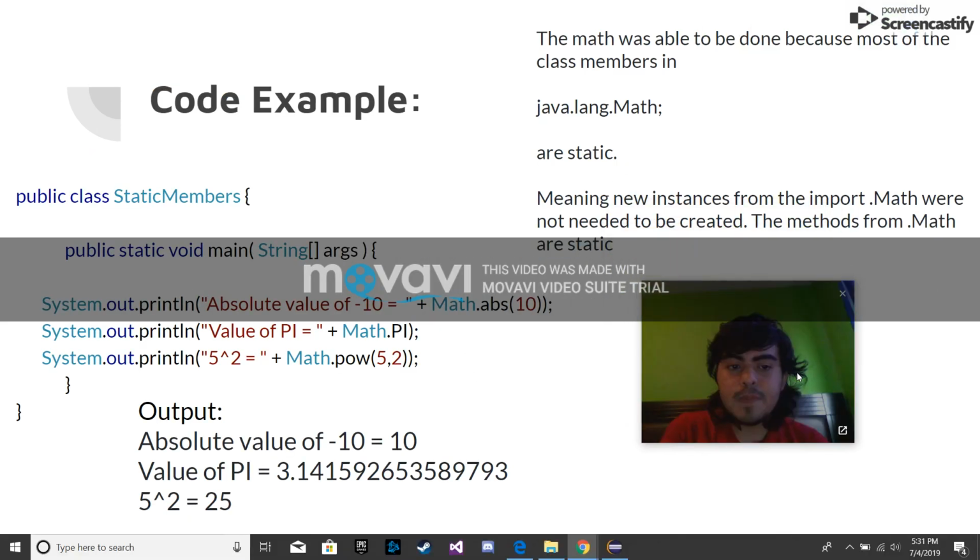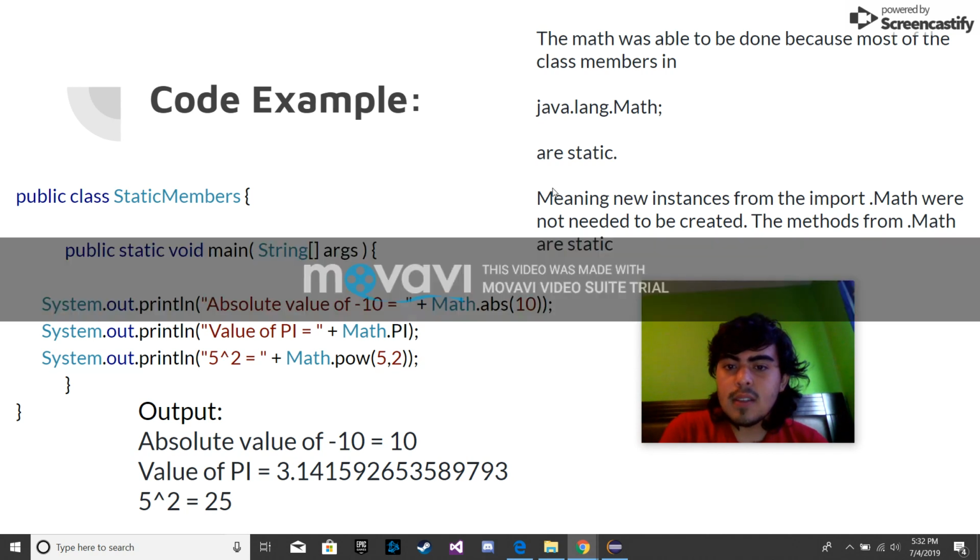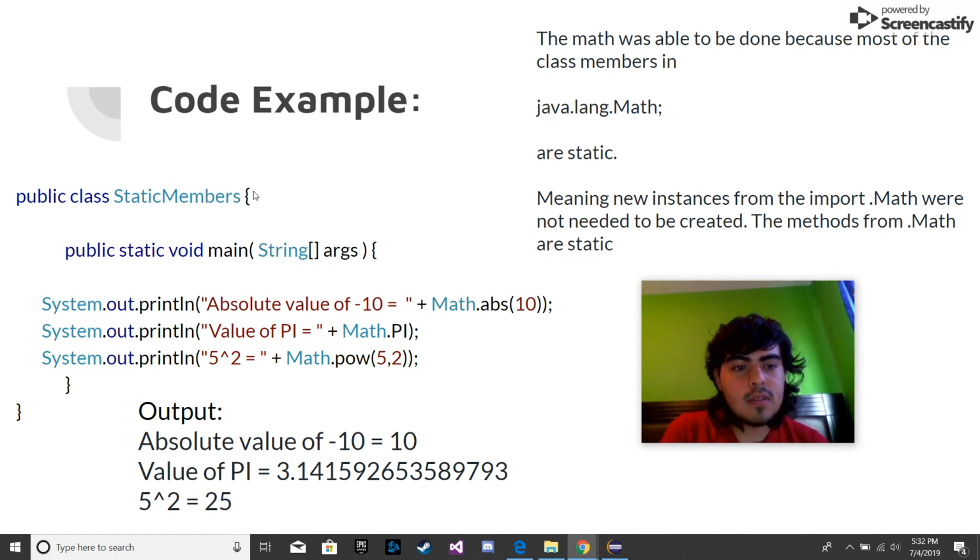Here's a coding example. So we have some math being done. And these things here are all static. So at the beginning of the programming, you would import java.lang.Math. And the math was able to be done because most of the class members in java.lang.Math are static, meaning new instances from the import of Math were not needed to be created. The methods from Math are all static. So let's look at it really quick. Here we have our main method. Here we have a static class.